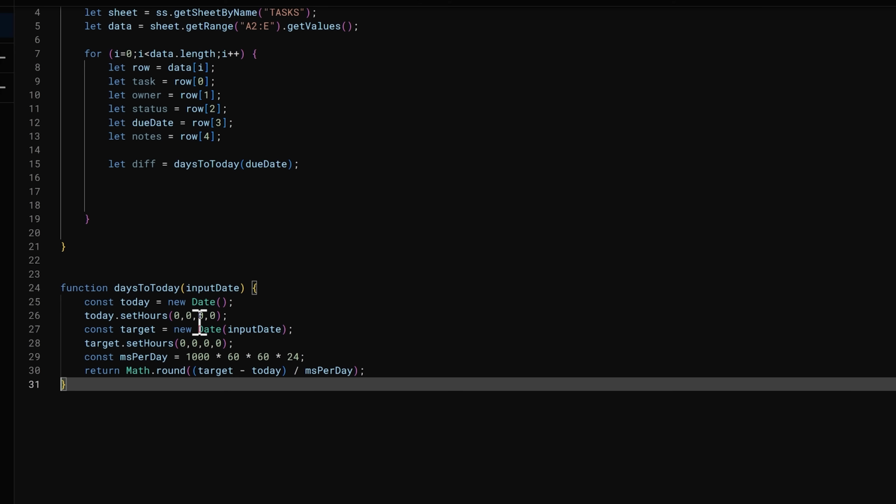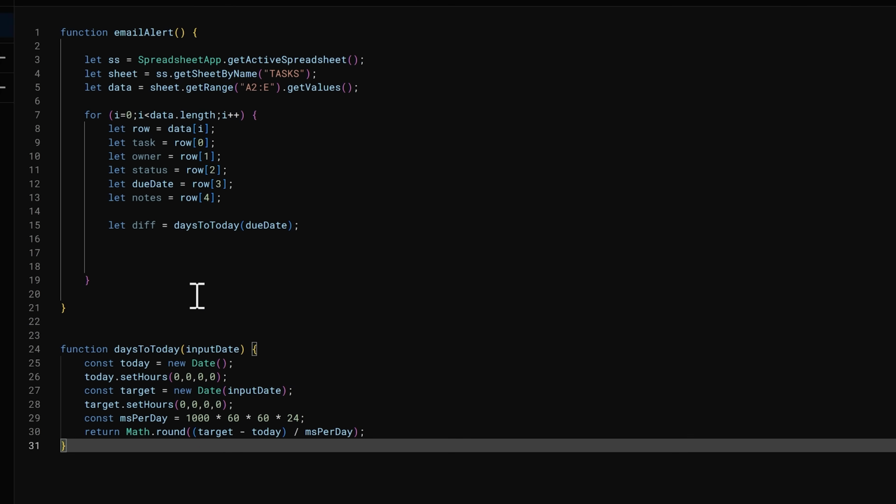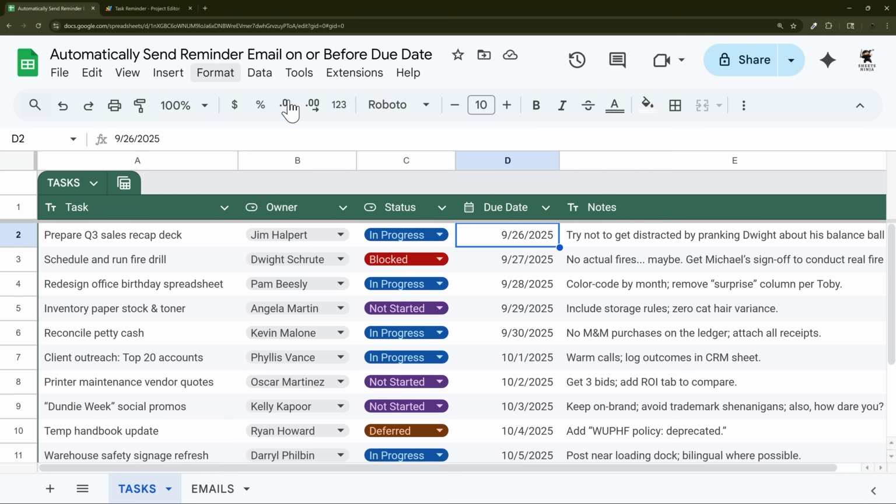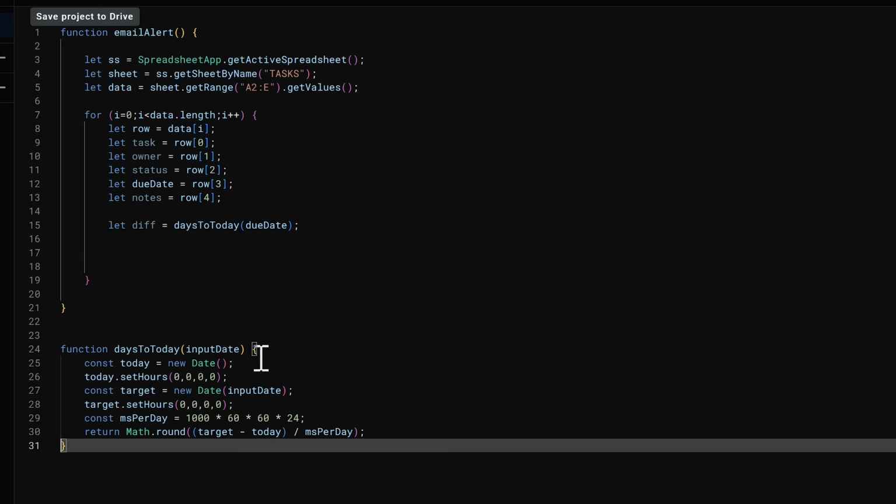And so what this is going to do is it's going to give us a positive number in looking ahead. So in other words, if it's today, it's going to be 0. And then this is tomorrow, because today is September 26th. So this is tomorrow. So if it was this day, it would return 1.